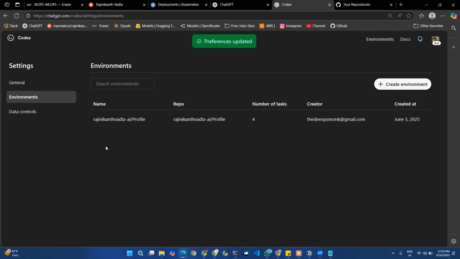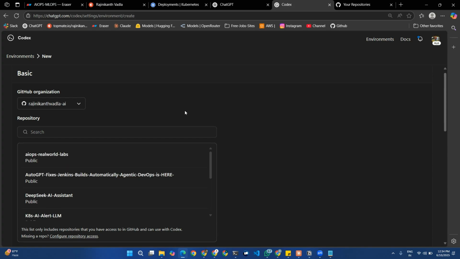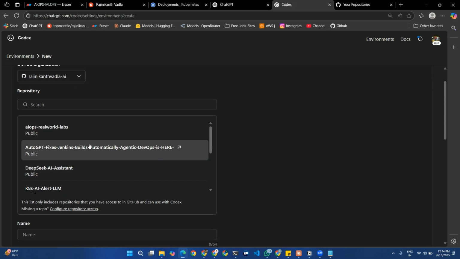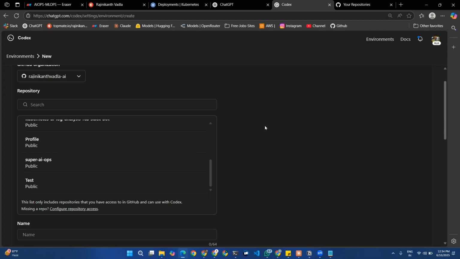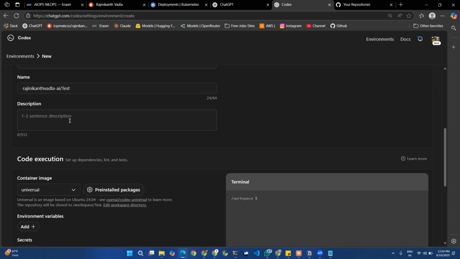Now, when you're going with create environment, you just create an environment. While you're creating the environment, you have to select the repository which you are trying to work on. Codex does not have the capability of creating a repository, so you have to manually create one. Let's say I already have a test repository here. Let's take the test repository, and then you can describe what this repository is.